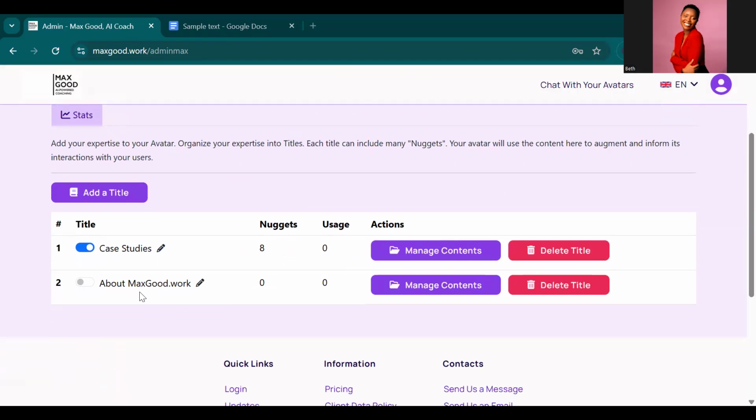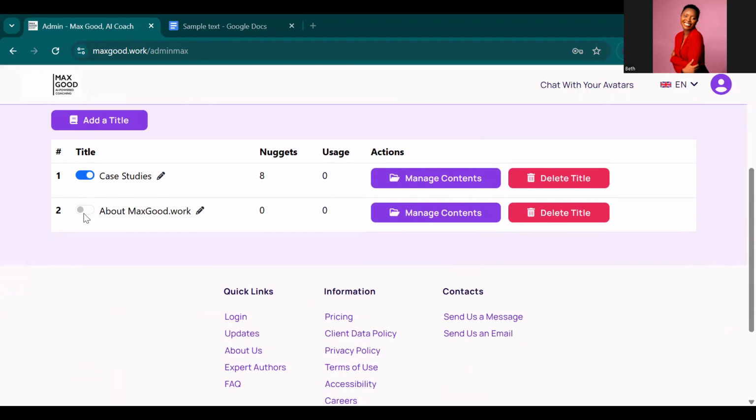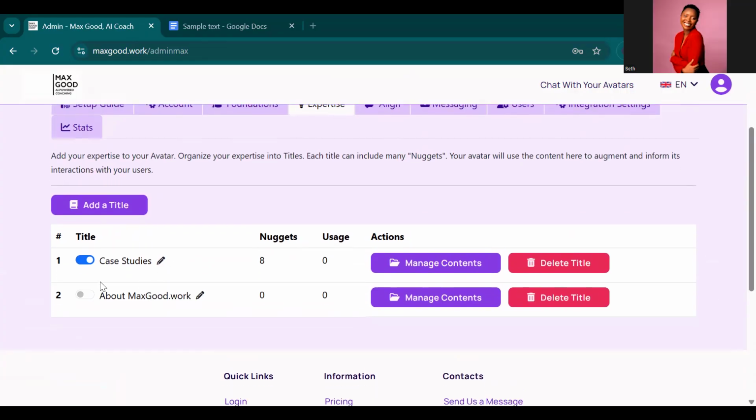Now that I have successfully added the title, it is showing on the title list, and the title is toggled off. If I want content under this title to be used during interactions with my avatar, I would need to toggle it on. Please note that your avatar will use content under each title that you've toggled on. Your avatar will use those contents to augment and inform its interactions with your users. So that's why it's important for you to actually upload content.